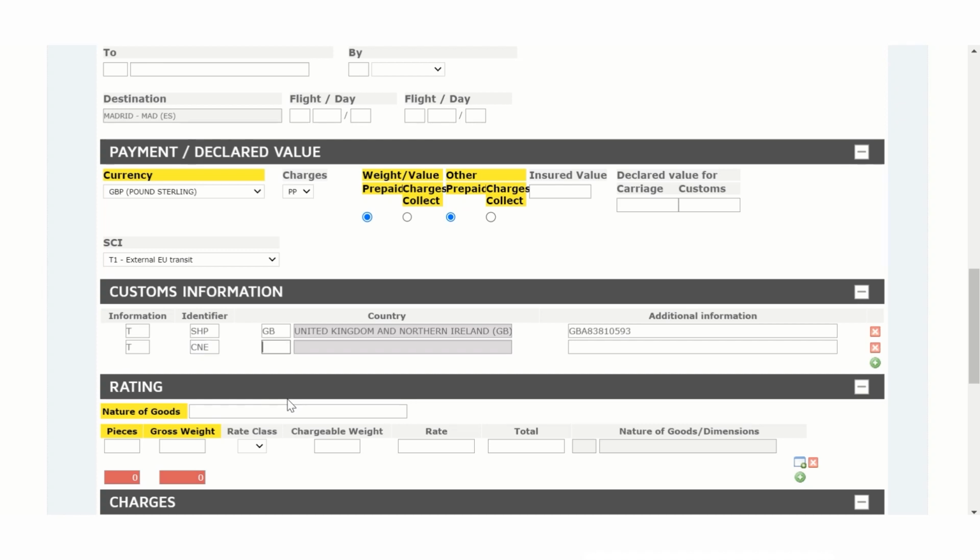We then do the same for the consignee. So again, T for trader, CNE for consignee. The country is Spain, so ES, and then we'll be putting in the consignee's EORI number just under the EORI number for the shipper.